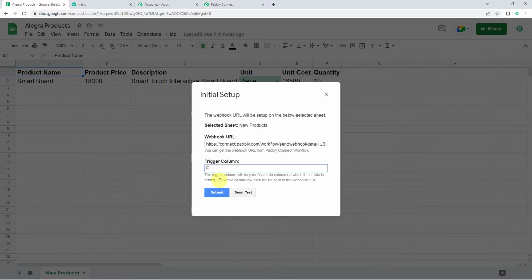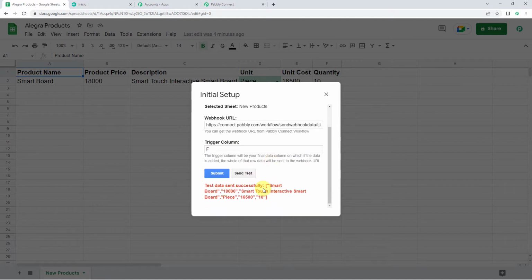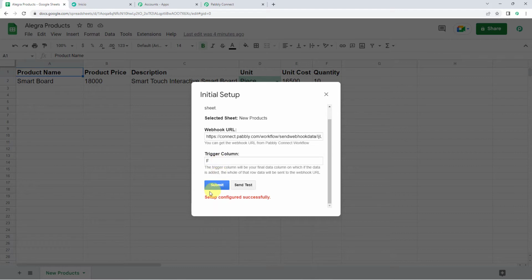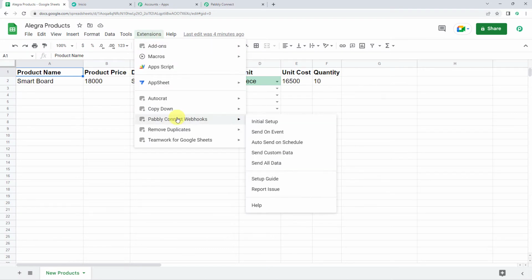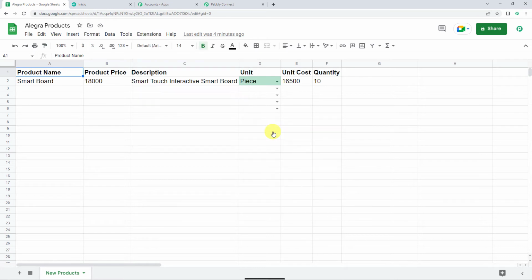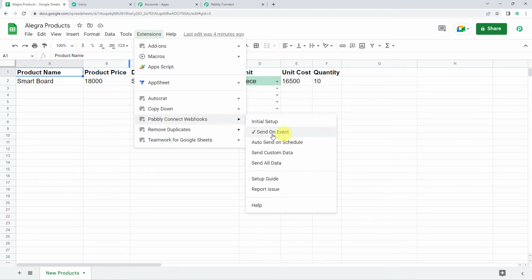Okay. Now let's click on send test. Test data sent successfully. Okay. And now let's click on submit. Setup configured successfully. Okay. Now let's close this window. Again, we have to come to extensions, Pabbly Connect Webhooks, and this time we have to click on send on event. So why are we selecting this option? Because next time whenever you add a new product detail to your Google Sheet, automatically Pabbly Connect is going to capture the details. We don't have to link the product details again and again. So make sure you have a tick mark on the send on event option over here.